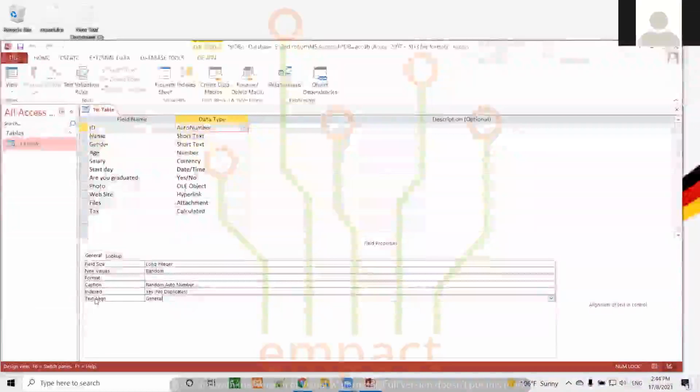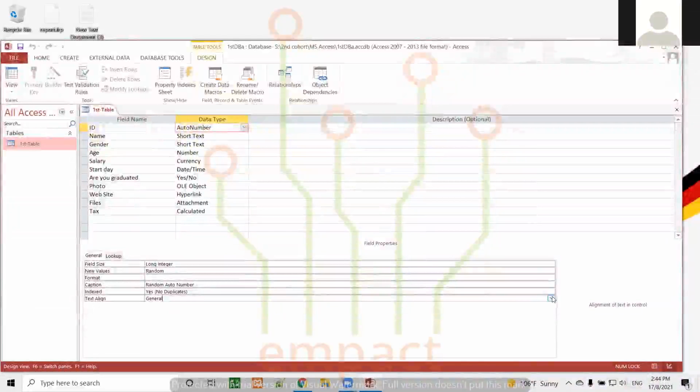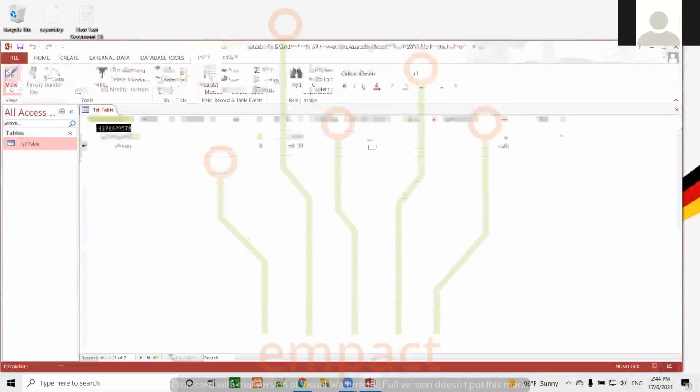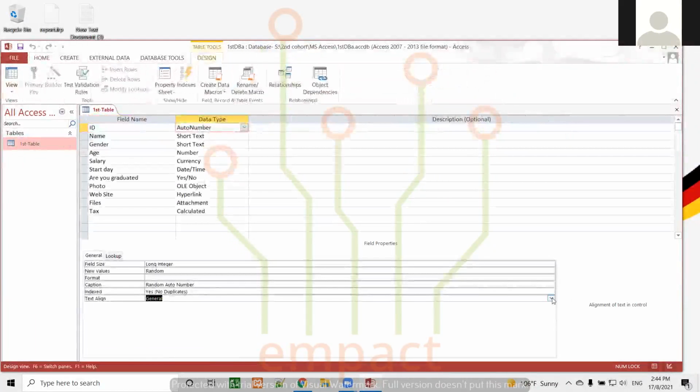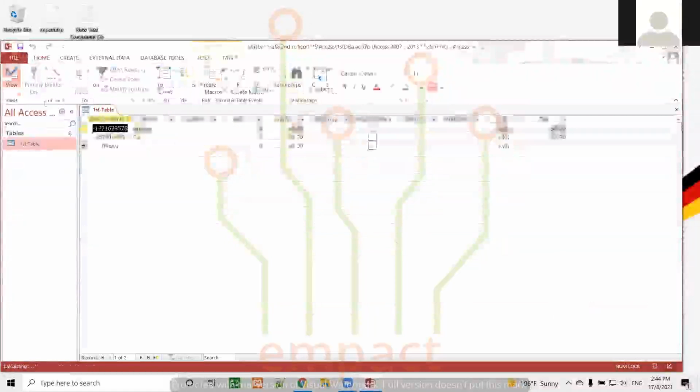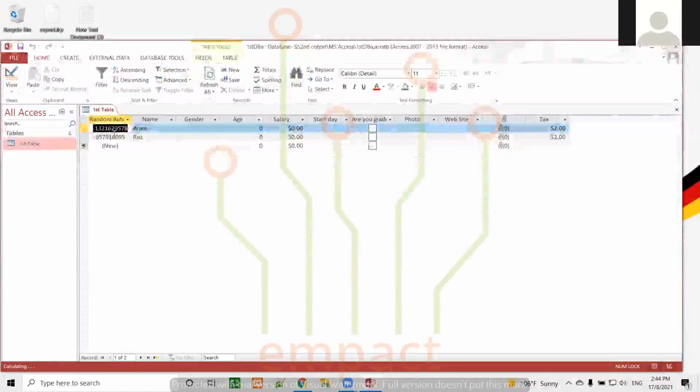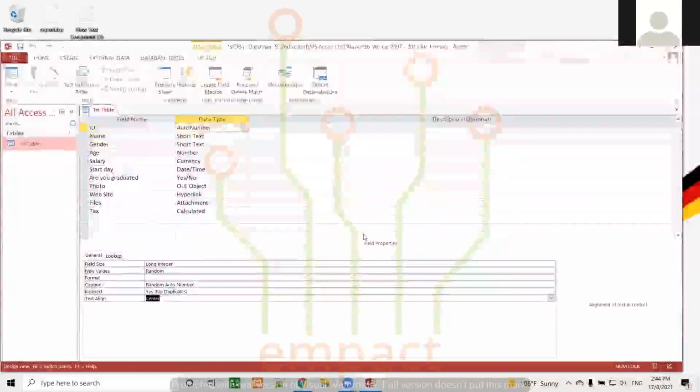Now we are moving to text align. Text align in general, and save this. If we come here, we see the text align is normally set to right align. So if I want to change it, I just come here and make it center, then save. I see it here right now is in the center. So this is up to you if you want to change it or keep it in general.